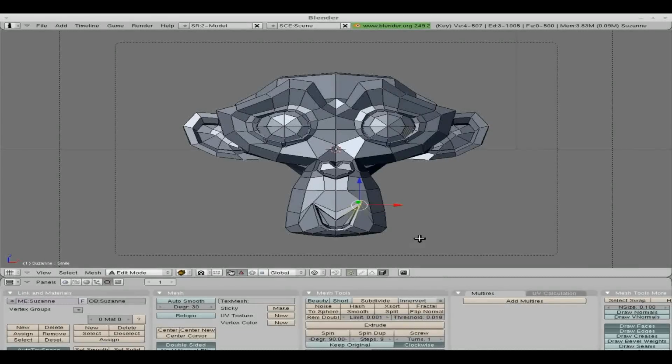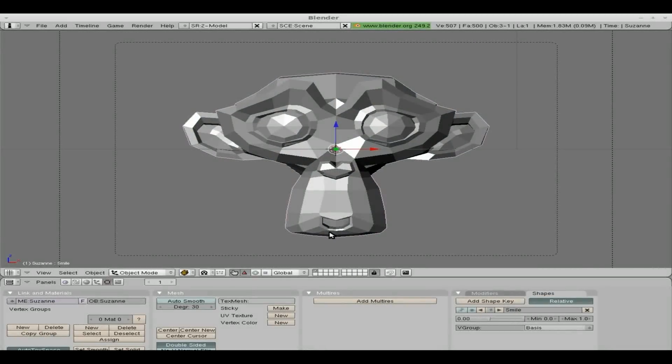If I hit Tab to get out of edit mode, you see the monkey goes back to his regular look because the Smile key is set to 0. If we move it up to 1, it smiles all the way, and various points in between.